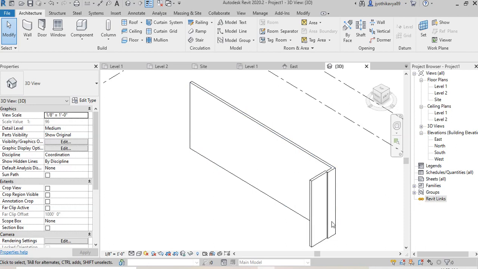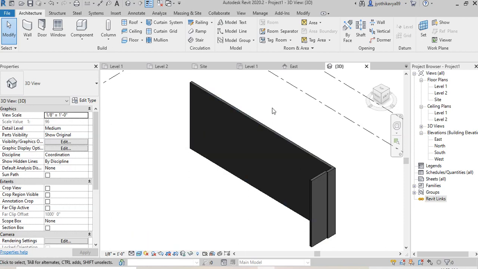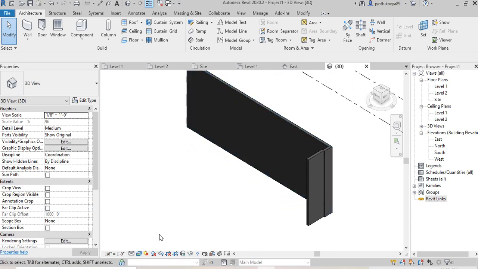You can see here, this is the wall I have drawn. So you can change the view from wireframe to realistic. You can see how this changes to a realistic view. So this button right here changes the graphic consumption of this model. You can make it coarse where the graphic consumption is very low and change it to fine where the graphic consumption is very high, right?